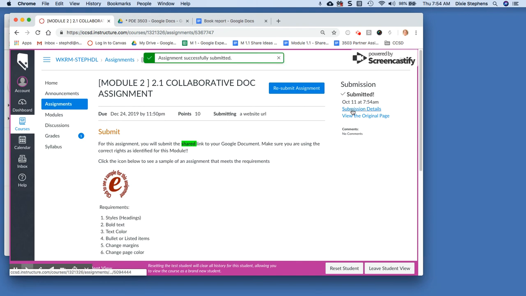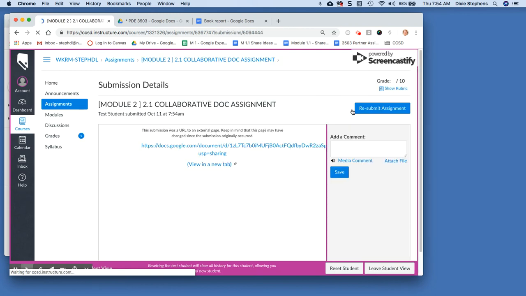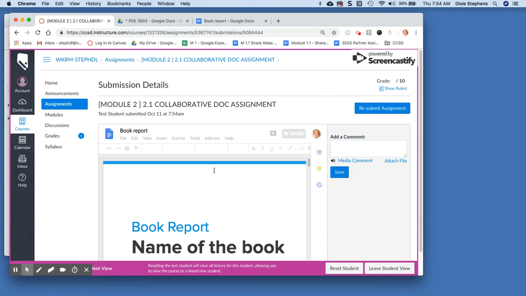Now, if I want to see that it actually was submitted, I can click on Submission Details. And this is actually what I see as the instructor also. And I click on this link, and then I see your document there. And I have access to all the menus. So if I ask you to do something in version history, I can access it. So that is the most efficient way to submit your work for this class.